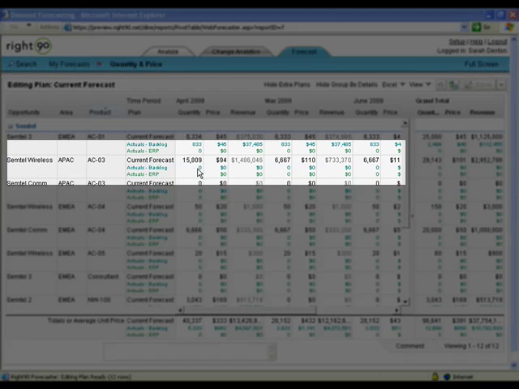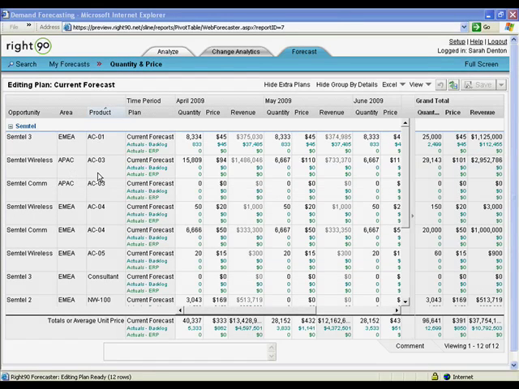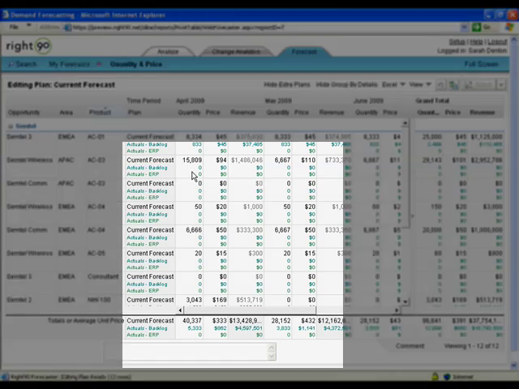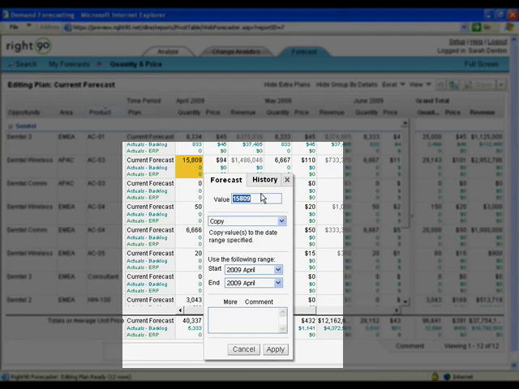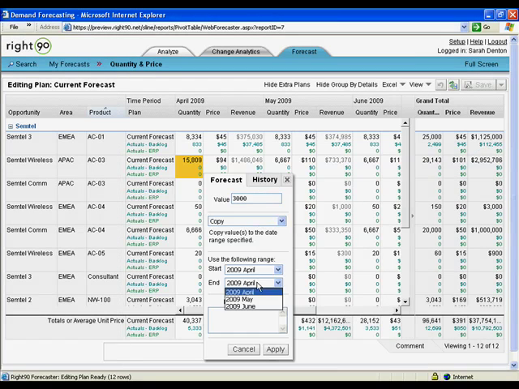Unfortunately today, I don't have good news because I just got a call from Semtel Wireless in the Asia Pacific region about a product that they keep on ordering from me, the AC03. I'm going to have to change our forecast here from roughly 16,000 units down to 3,000, and that's going to be projected pretty much through the quarter. I'm going to put in a comment here so that my manager can see why we're experiencing the change in the forecast.